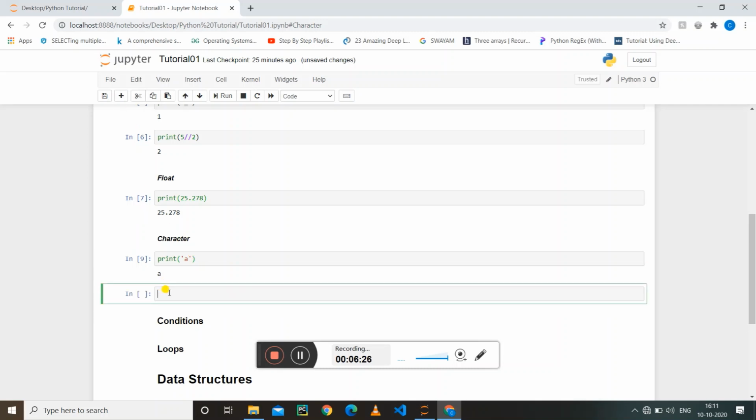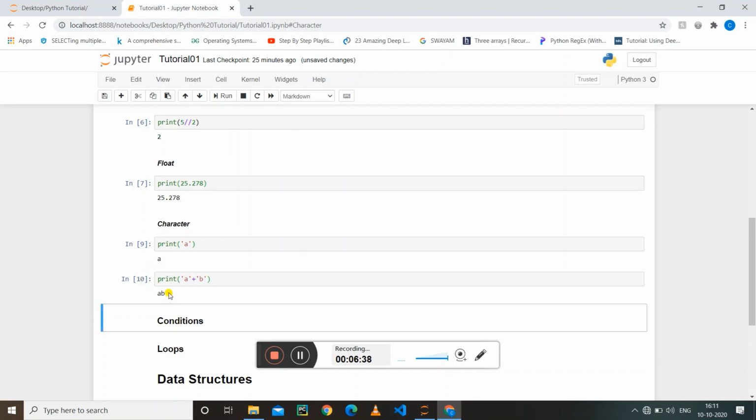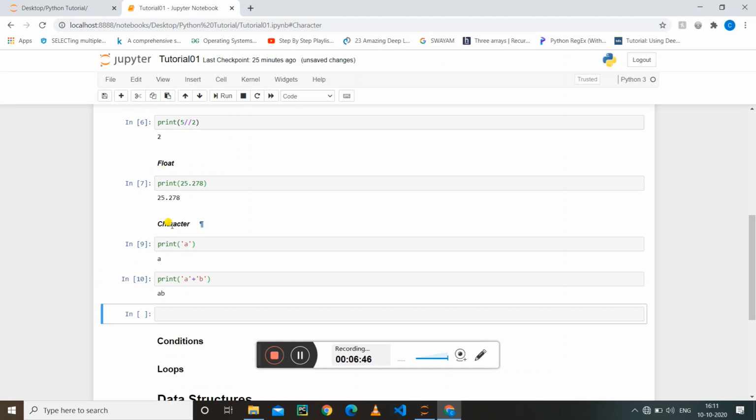Talking about more, if I say print A plus B, what would be the output? The output is simply AB. This is part of string concatenation, which we'll learn inside strings, but just for example I show it.